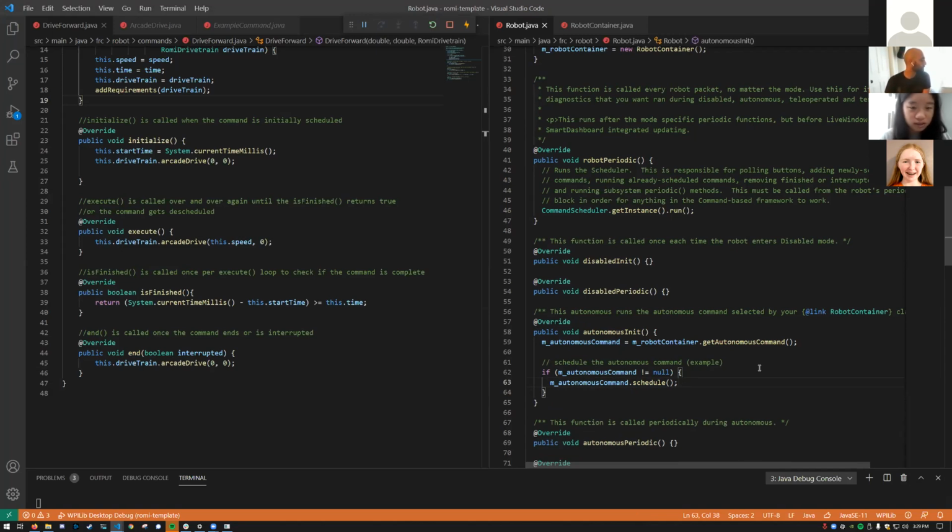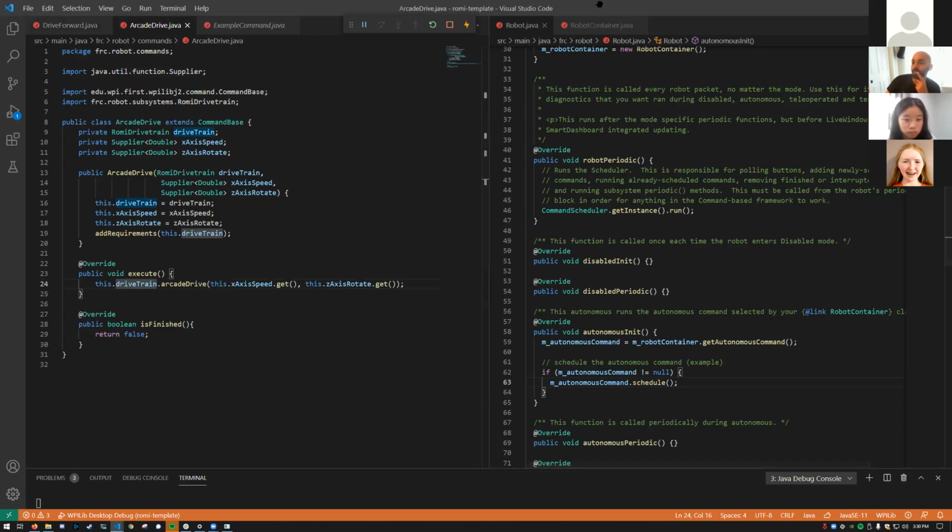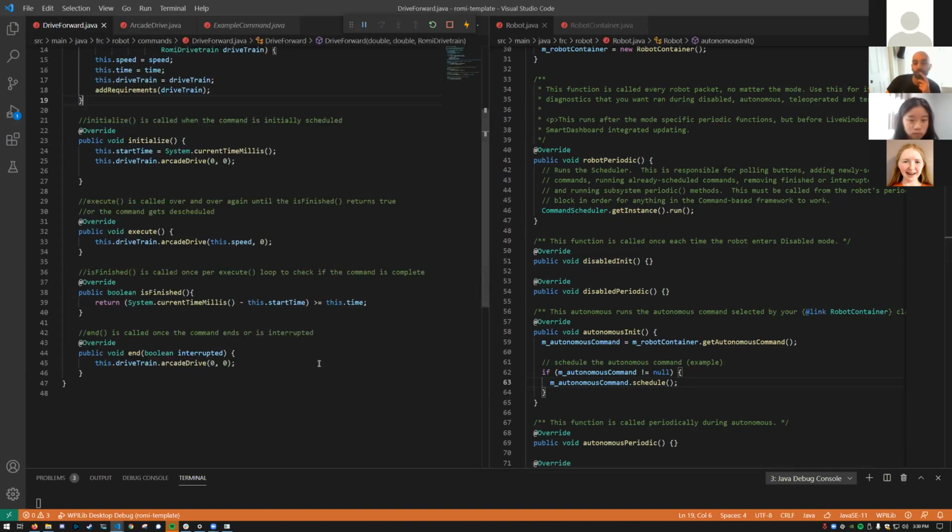And if you were to trigger a button off of this, where if a button was pressed, it would schedule it, it would drive forward. The same thing. It doesn't have to be from autonomous. Okay, we're getting closer, Eden. What does it say in regards to the problem with execute in drive forward?